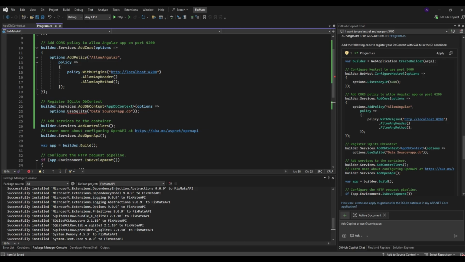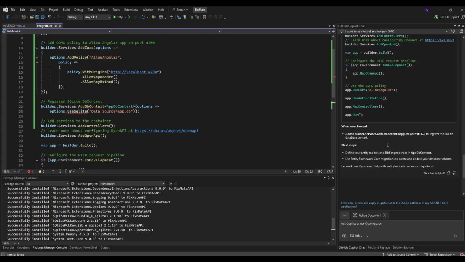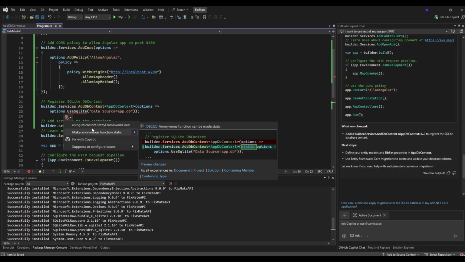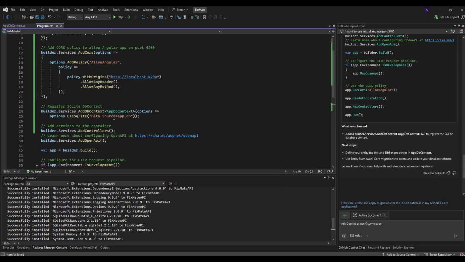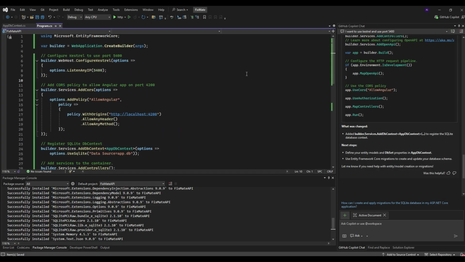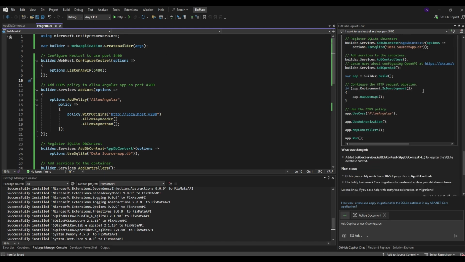Okay, I guess it was missing that. Okay. Define your entity models. We'll do that later.